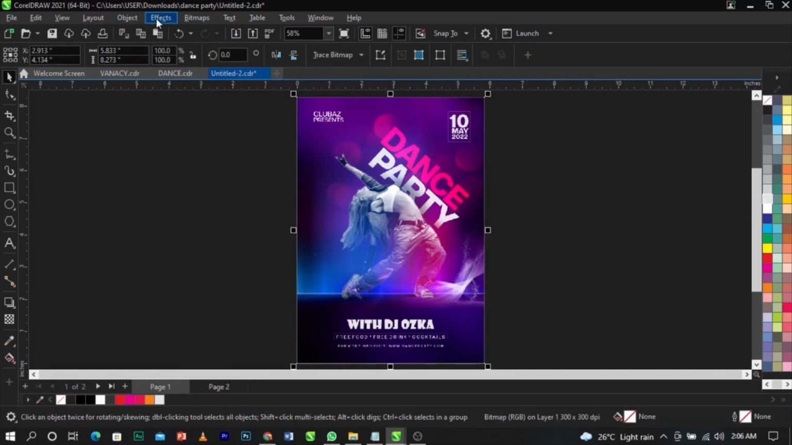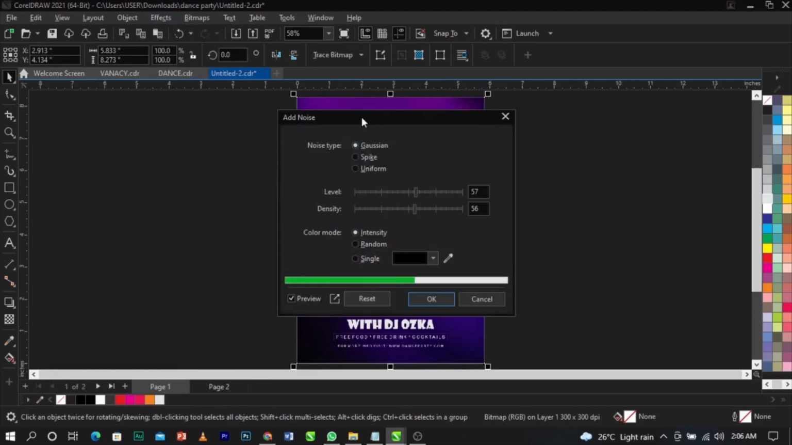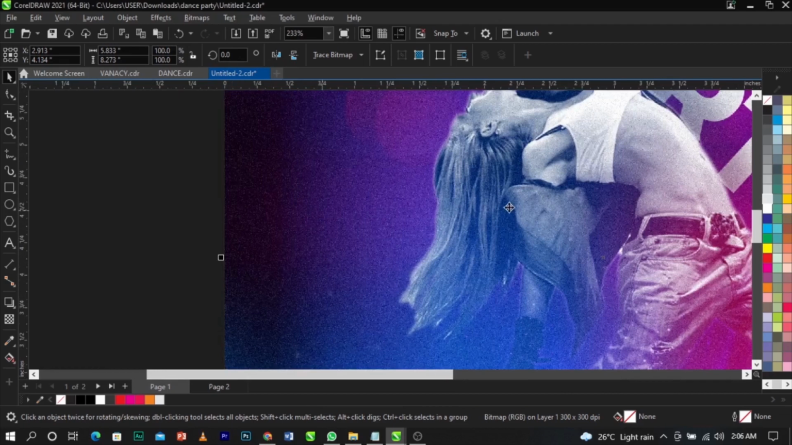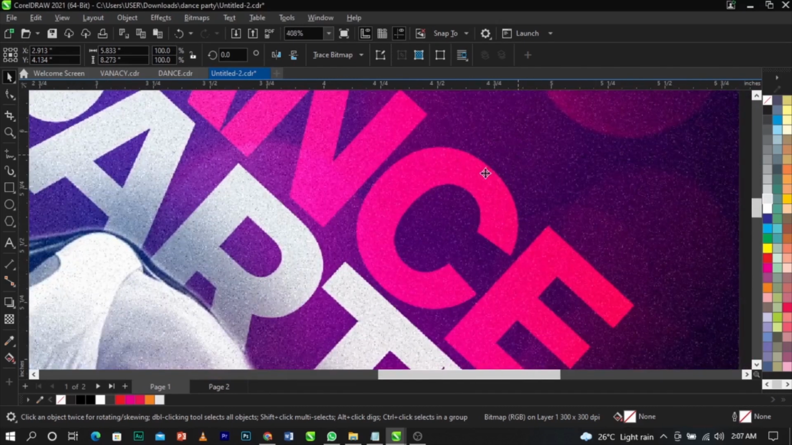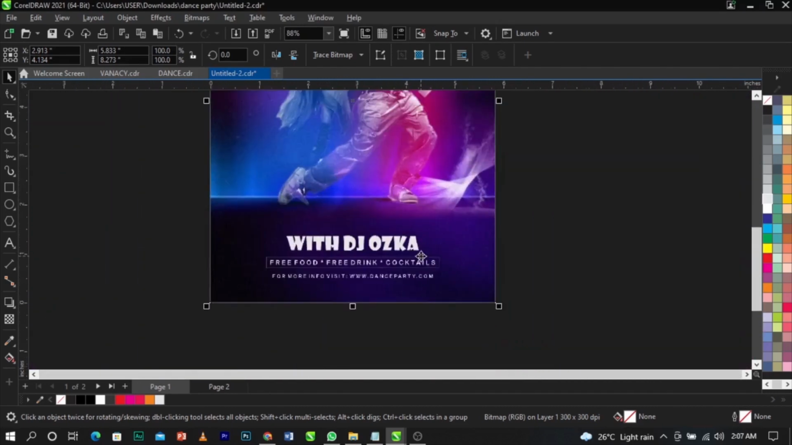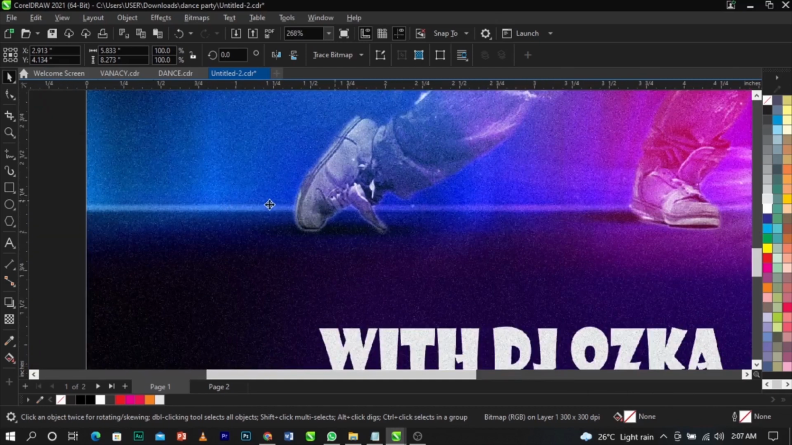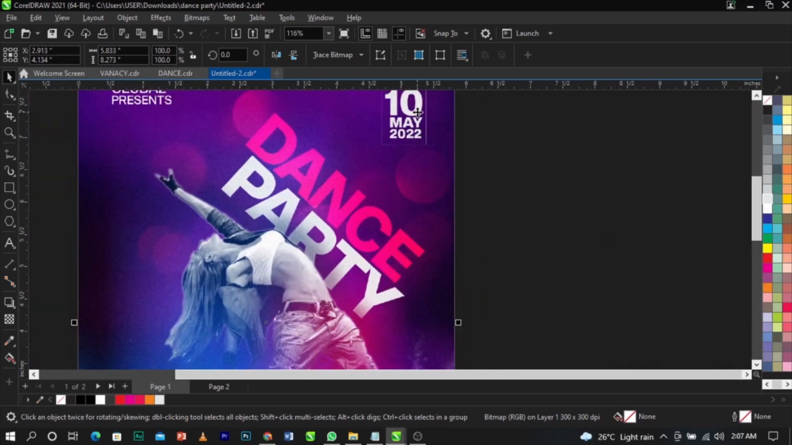All right, so we're going to come over to Effects. You're going to see Noise, and you're going to see Add Noise. Once you add noise, you can basically use my settings. Level is 57, density is 56, and use Gaussian instead of Spike. Then click on OK. Then look at the effect here, guys. Look at what the effect is doing to our design. As you can see, it's giving us a noise effect on the design. So once you print this, guys, this is looking unique and nice, and it's looking presentable.